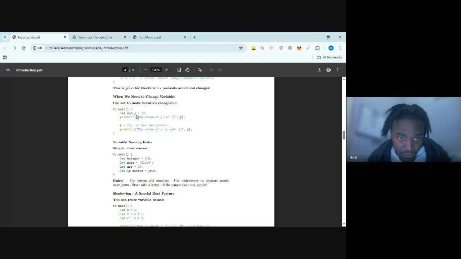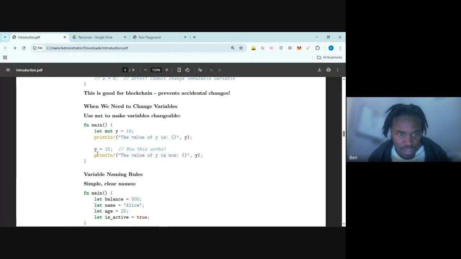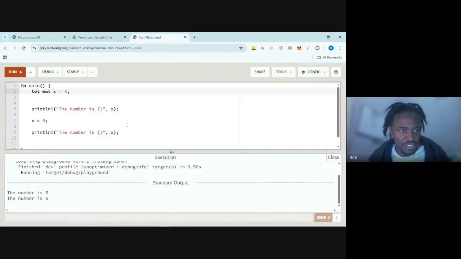When we need to change variables, you use mut to make the variable changeable, like I showed you. For example, let me make it larger. Here you say let mut y equal 10. So when we declare a variable with mut, then it becomes mutable, changeable. So if I now type y plus equal 5 and println, then it's going to print 15. This is similar to what I showed you here.